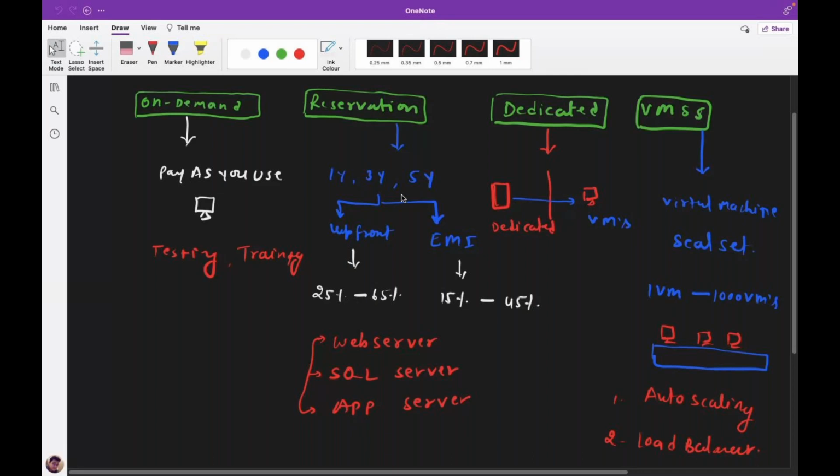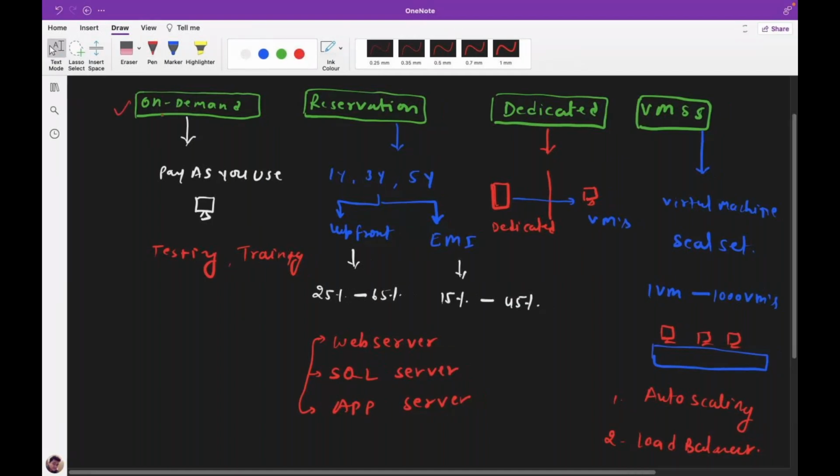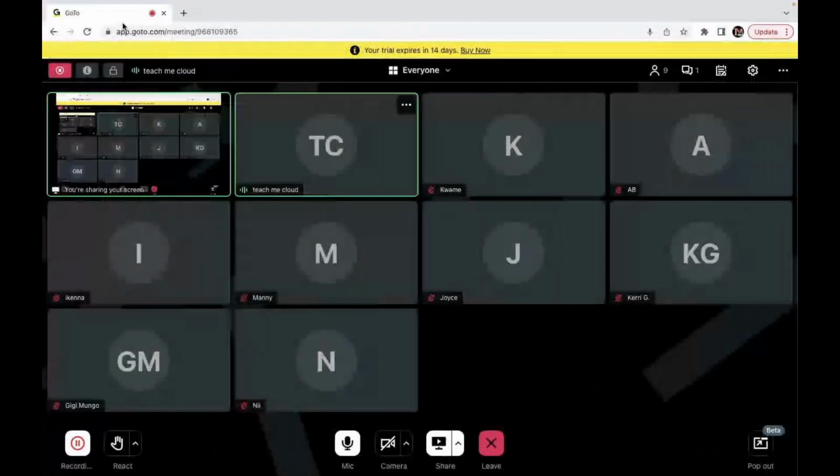Because as an Azure administrator, we should know how we can set up and configure virtual machines directly using the Azure portal. So I'm going to start with on-demand. Let me show you the procedure or steps to create a virtual machine using on-demand, right? Back to the Azure portal.